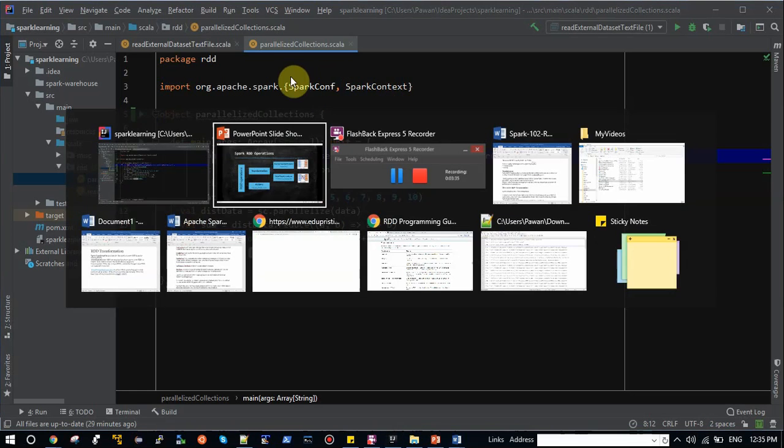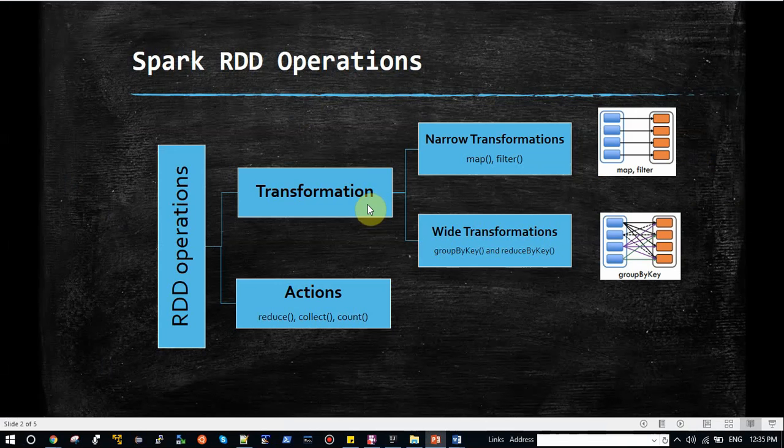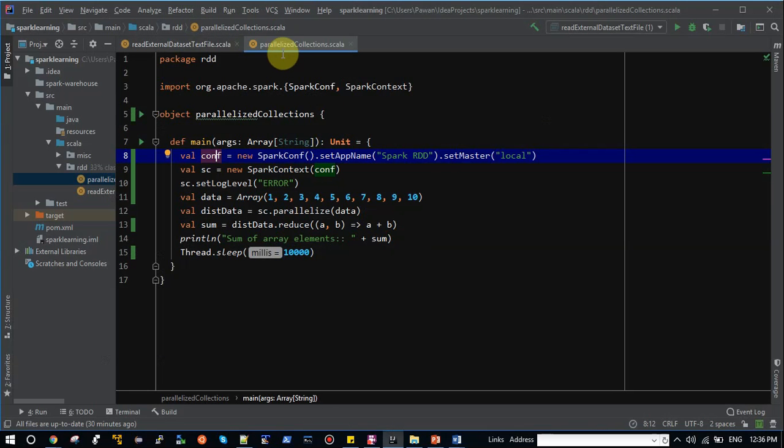As I was explaining, there are two different kinds of transformation, the narrow transformation and the wide transformation, and we apply actions on it. With the narrow transformation, if you use the map function of RDD, it will create another RDD, and on that RDD we can perform certain actions. We are going to see how we perform the reduce action on it. So these are the two examples.